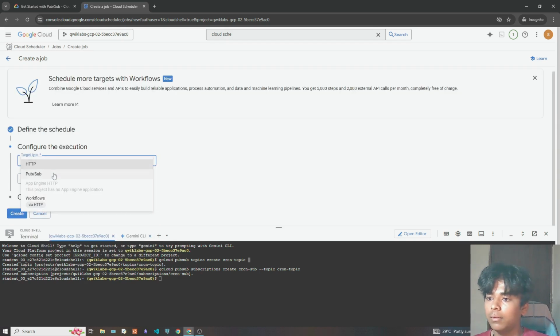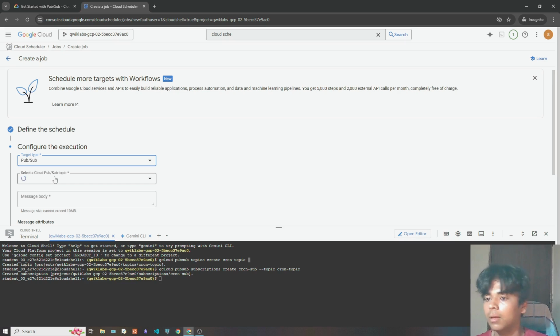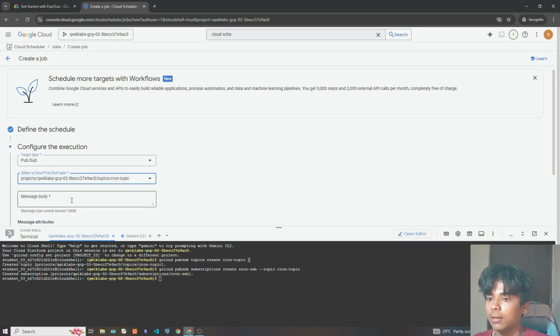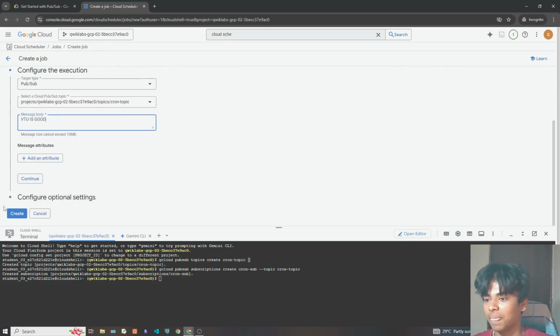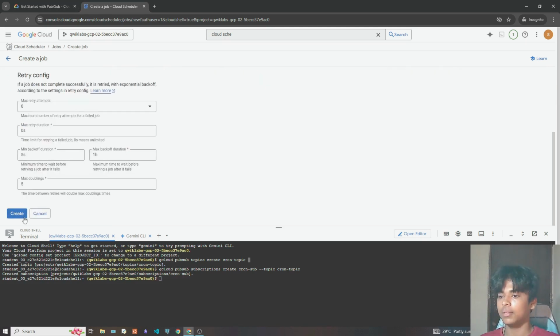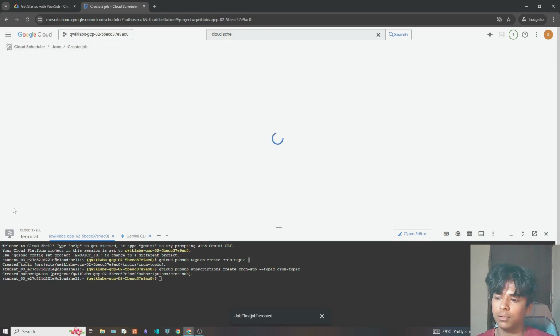In the target type, we'll keep it as Pub/Sub. Here we'll select our topic, which is the one we have, so we'll select that. And then in the message body, you can write something such as videos is good, and then we'll click on continue once again. We won't be changing the default settings, so we're going to create the job.